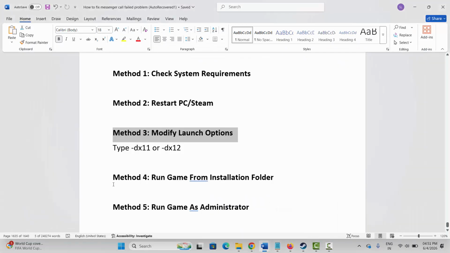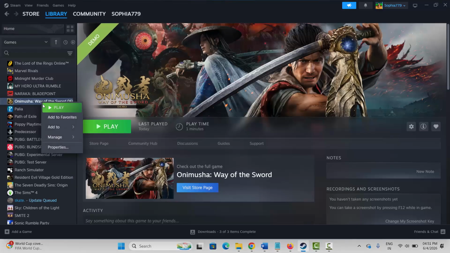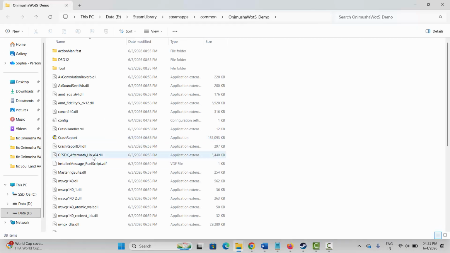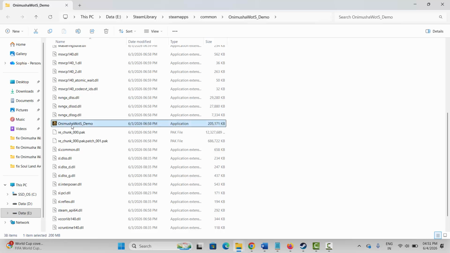Well, the next method is to run the game from installation folder. For that, go to Steam, under library section, select your game, right click on it, click on manage, now click on browse local files. This will take you to the game folder where your game has been installed. Here you have to select the application, double click on it and then check if the game is opening or not. If it doesn't work, you should run the game as administrator.